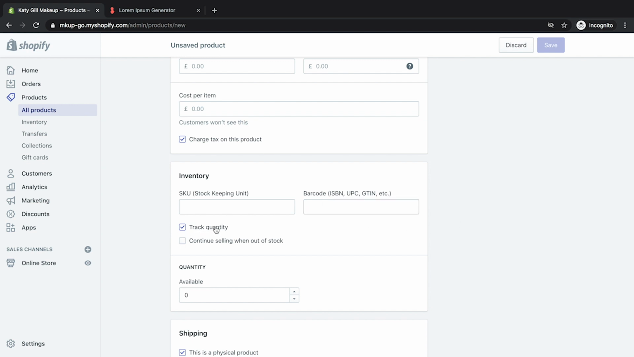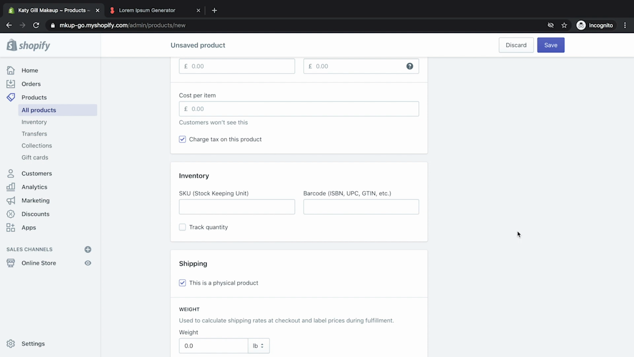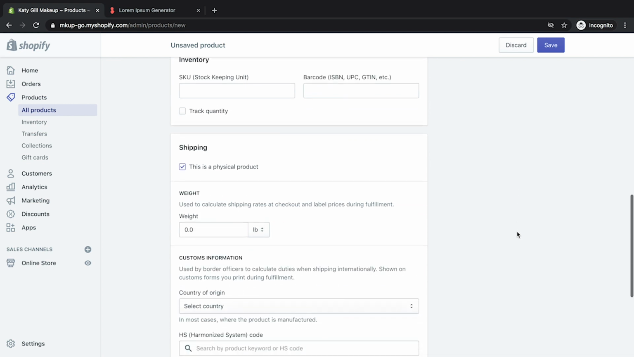Track quantity. If you want to put an available amount in there, it just goes out of stock automatically when you've sold out. We won't be doing that at the moment because Katie will be making orders as they come through to her supplier. At the moment, they'll let her know what the quantity is, but it's pretty much unlimited at the moment. This is a physical product as opposed to, say, a digital download.